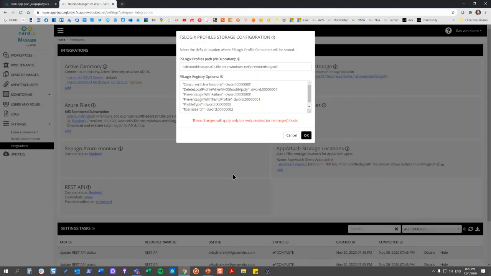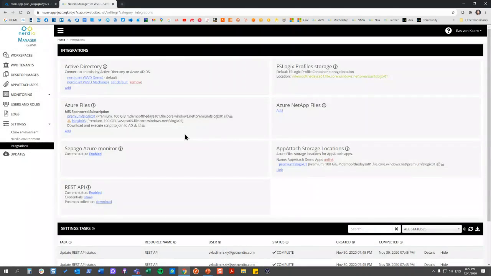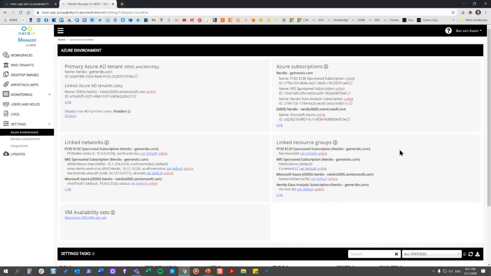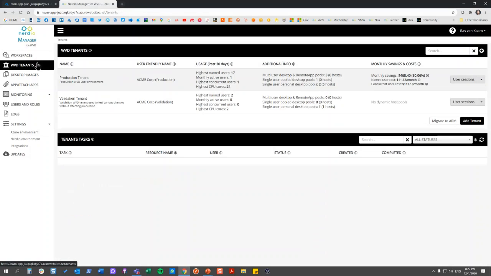But most of what you see here can be changed on a per host pool level also. Fill in your storage location, configure your registry options, click OK, and that's basically all that you need to do. All right, now let's say we have added proper linked networks, proper linked resource groups. We have added in, let's say, one or multiple tenants. If you have associated them and did a page refresh, this is what that may look like.